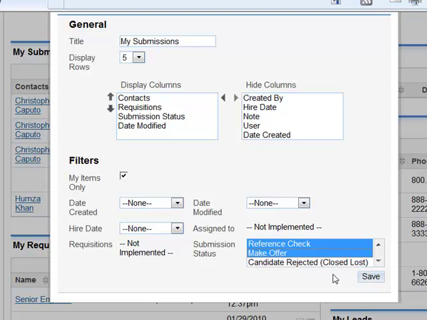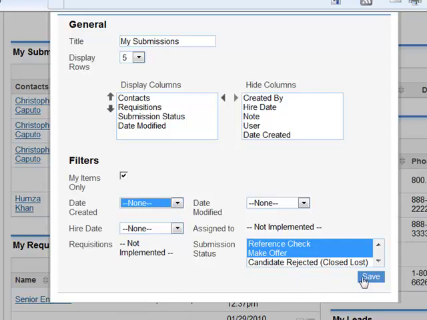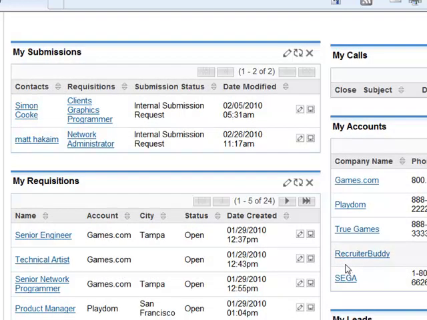What I'm doing is I'm highlighting these by holding in the control key on my keyboard and just clicking on them with my mouse. As long as I keep my control key depressed, I can keep selecting as many of the submission statuses that I want to appear in that dashlet. Now let's hit save. And what it's doing is it's filtering to only show the submissions that are round 1, 2, 3, reference check, or an offer stage. And as soon as I hit save here, you'll see that it's filtered those submissions to only show those people who are within the parameters that I've chose.